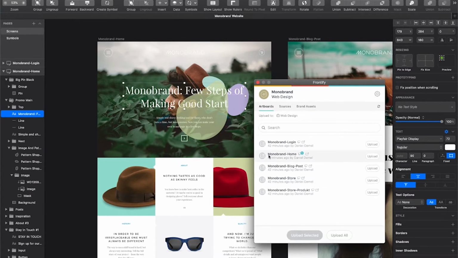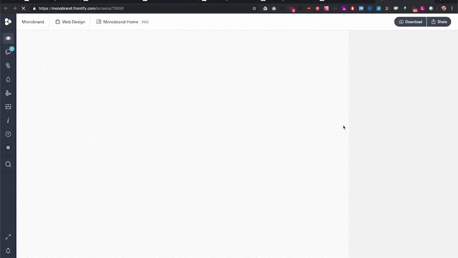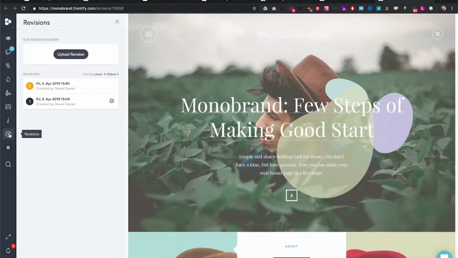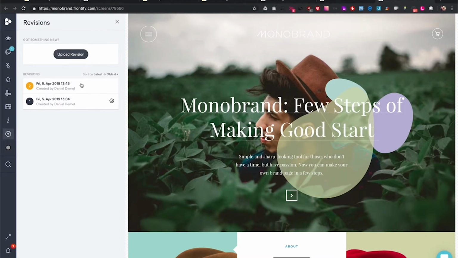So I can go here to the panel, click on upload. It's uploading this file now. And I can jump to its location on our platform. And now you see the new file has been uploaded and replaced the old version. You can go to the revisions here on the left side. You see there have been two revisions.